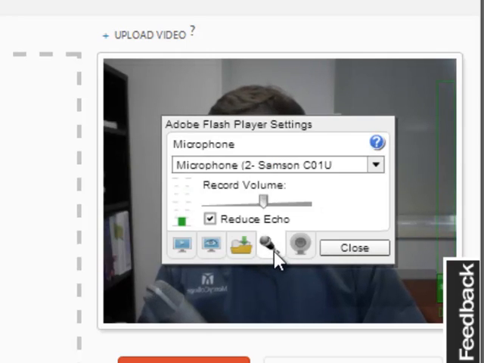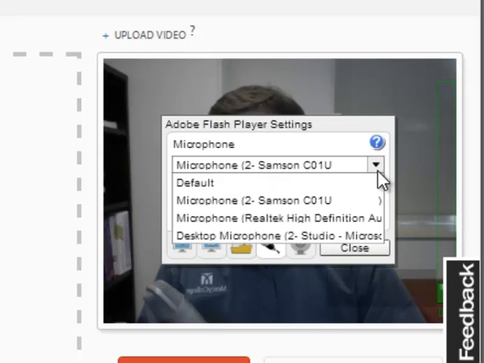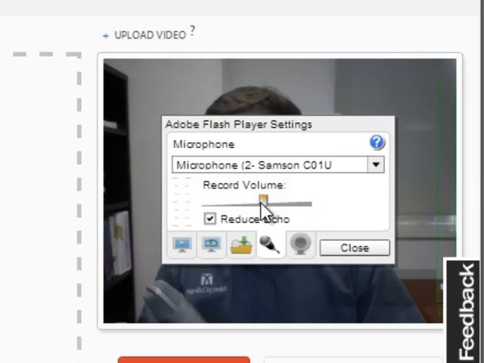I'll click this, and then I can also go through here and look at all my different microphones and make sure I've selected the correct one. I can also select my recording volume, so I can get super sensitive or I can bring it down. Again, generally in the mid-range, as long as you're seeing those green bars moving up and down as you talk, you should be just fine. And you may want to click the echo box. That does seem to clean up the audio a little bit. So there is the microphone tab.